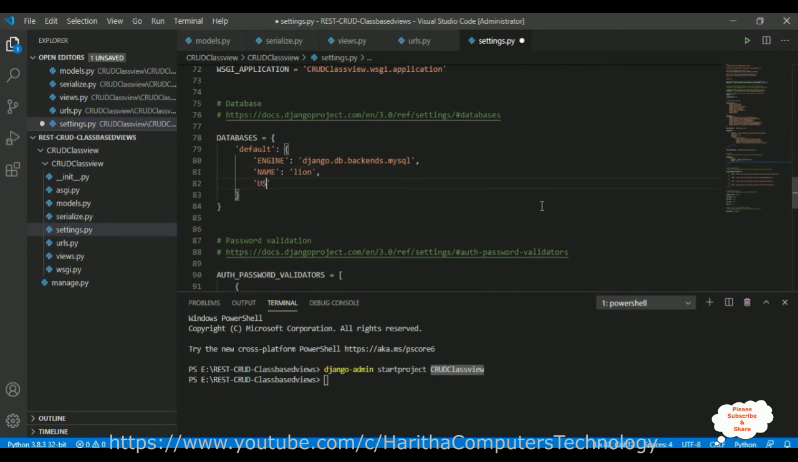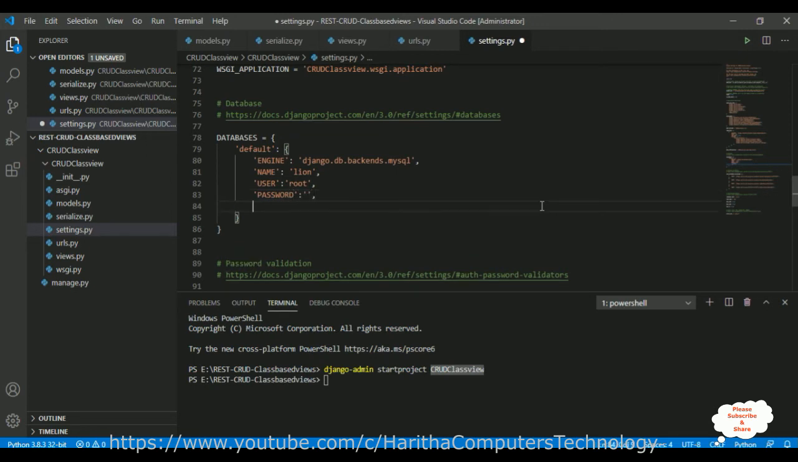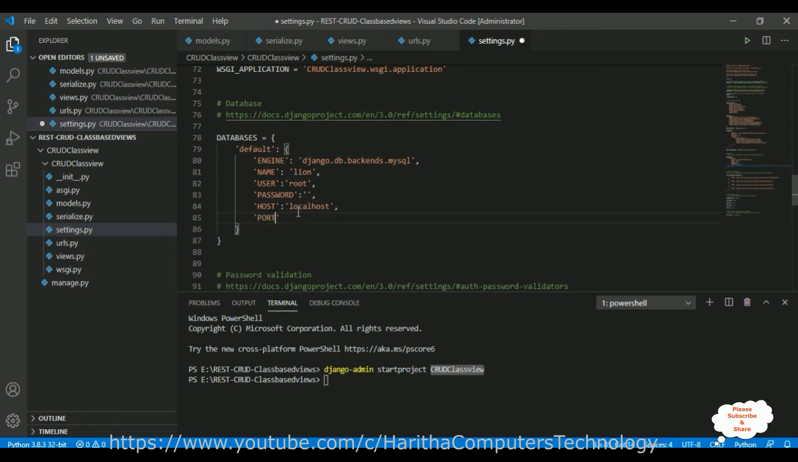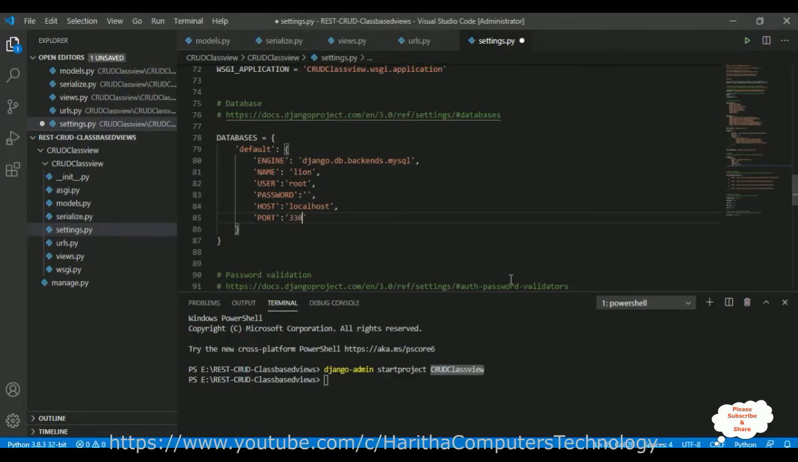After that we require the credentials. User is root and the password is equal to, here the password I'm leaving blank because I don't have any password to log into my phpMyAdmin database. If you have any password, please enter between these single quotes in the password section. And next we require the host also. The host is localhost, and we require the port number of our database. Let's check our database port number, MySQL 3308. So let's add that one, 3308.